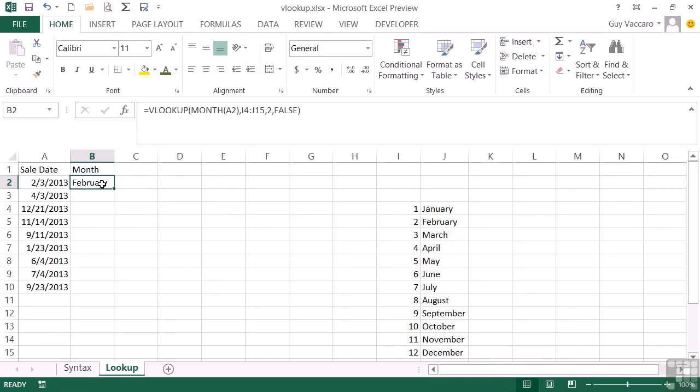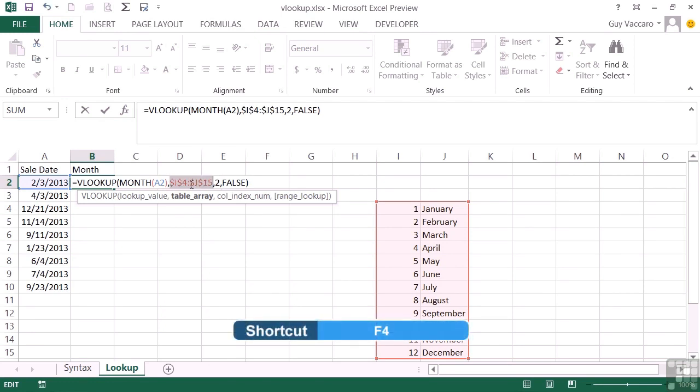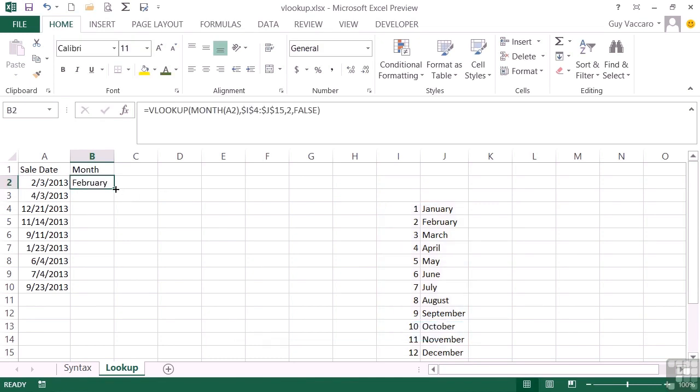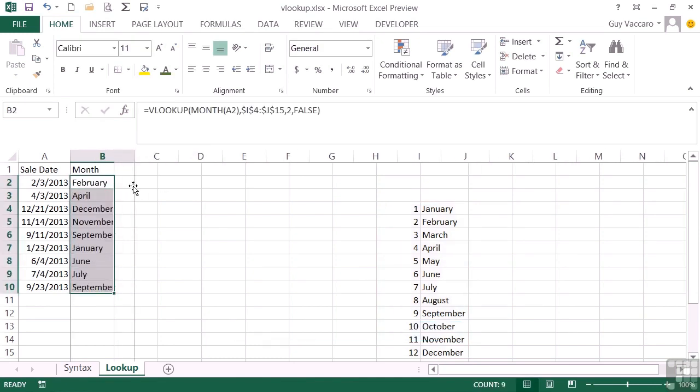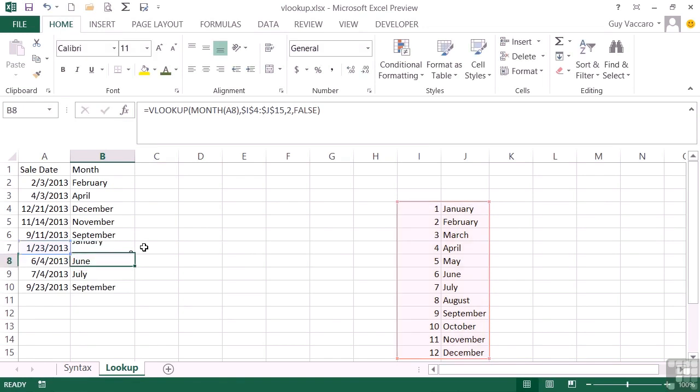Now, because we haven't used the named range, what I need to do before I replicate that formula is make the range table absolute. So I add my dollars around that using the F4 key, and then I can replicate. And now it will do the lookup in each of the cells. That one there looks up the month of A7. So that's 1, goes to the table, finds 1, moves into column 2, which is January, and returns January to this cell here, like so.